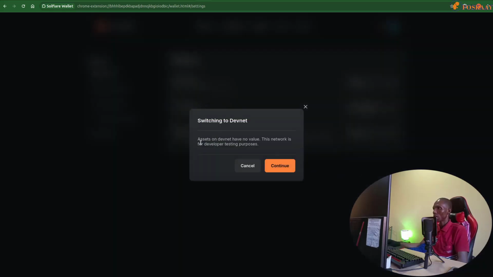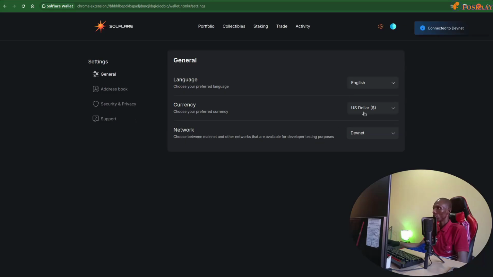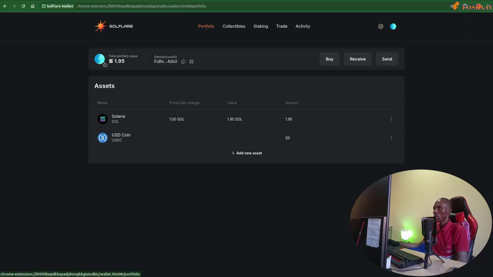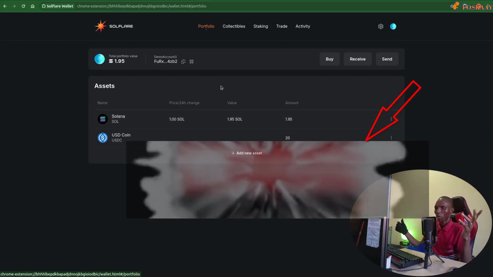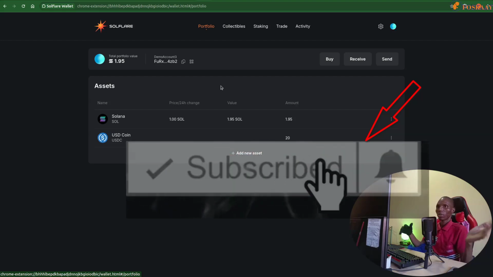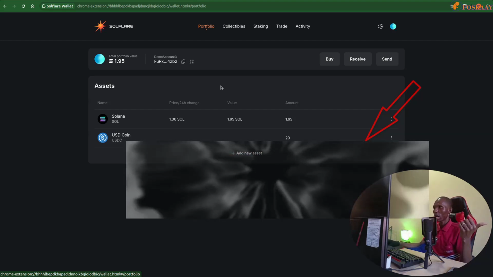So you pick that and it says assets on devnet have no value, this network is for developer testing purposes. You see it, then continue. So once you switch, you can see it. So you see I have some SOL. As for development, you always have, and you can watch my other video as well to get as much free SOL as you need for your Solana development. So that's how simple it is for you to switch from Mainnet to Devnet on Solana Solflare Wallet.